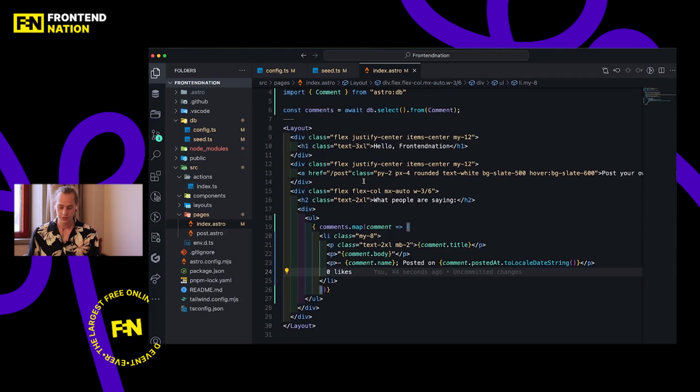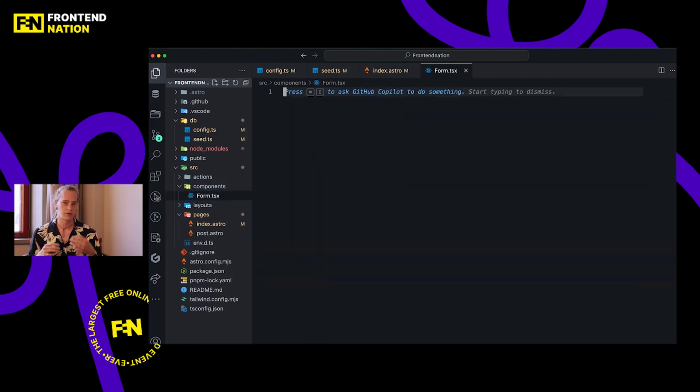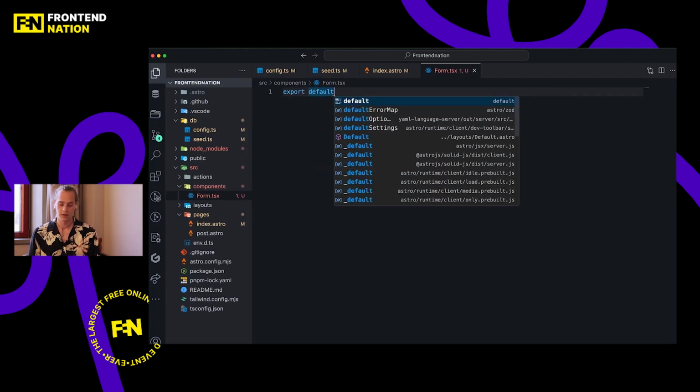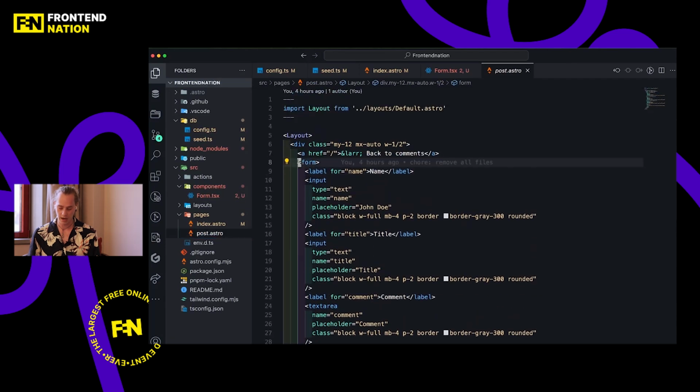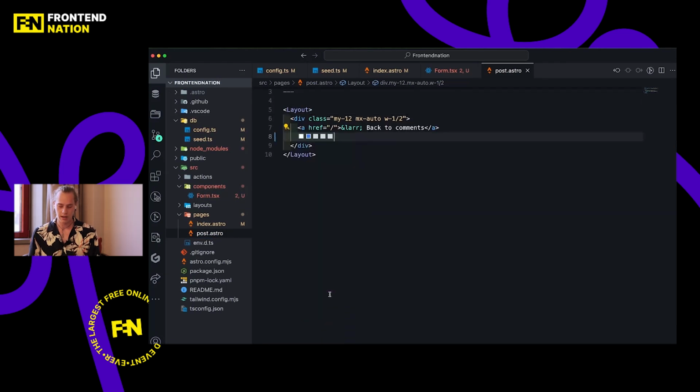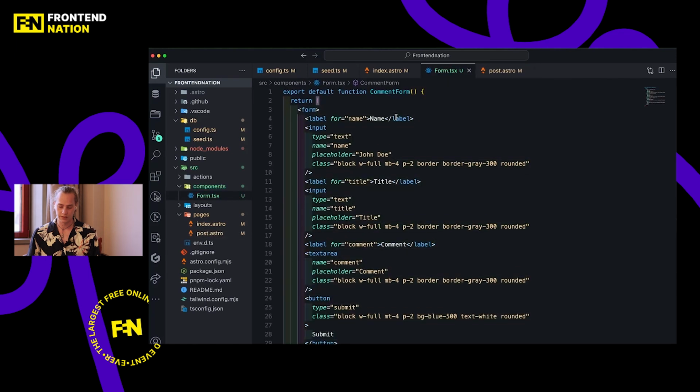To do that, first of all, we're going to use a client component. So let's make a new component that we call form.tsx. In this case, I'm going to use Solid, but you could also use React, Vue, or anything else. So export default function, call it form. Let's do comment form, since that's a little bit more descriptive. That's a function. There we go. And then return something. And that something that we are returning, let's take the HTML that we had before and put that inside of the form.tsx.